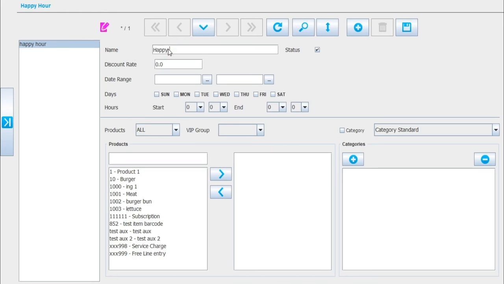Start by creating the name of the Happy Hour. Multiple Happy Hours can be created at the same time. That means you can manage multiple price levels by time difference. Now enter the discount rate that you would like to be generated by Hamster POS.